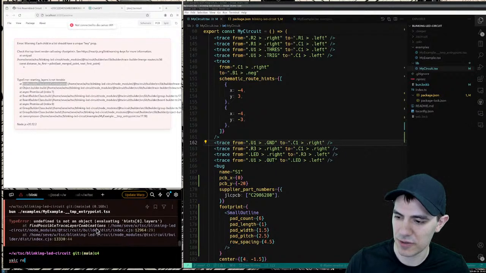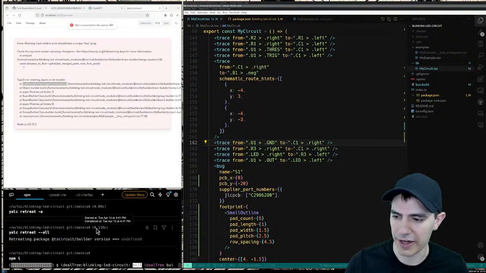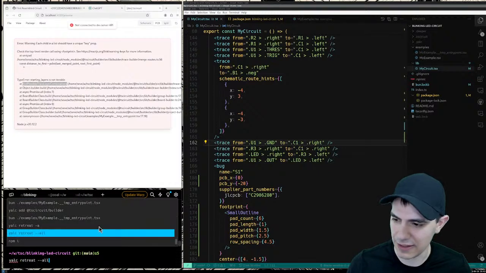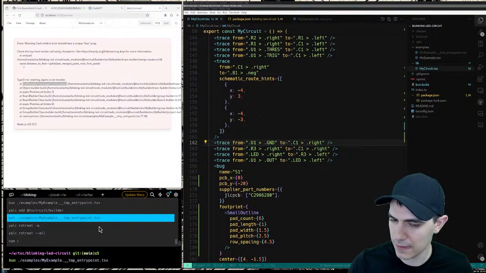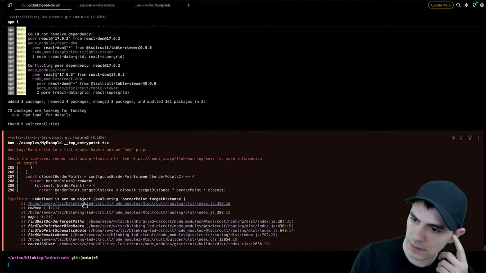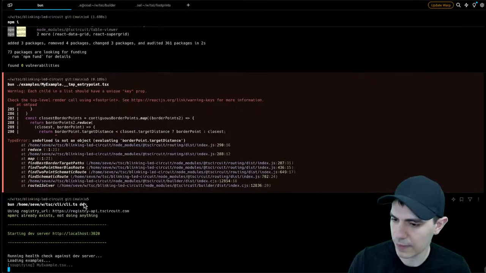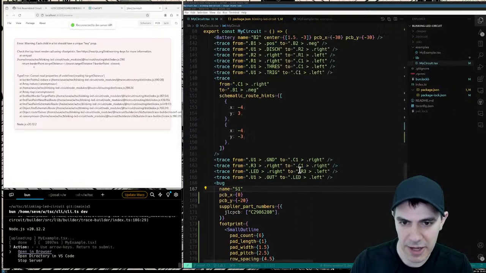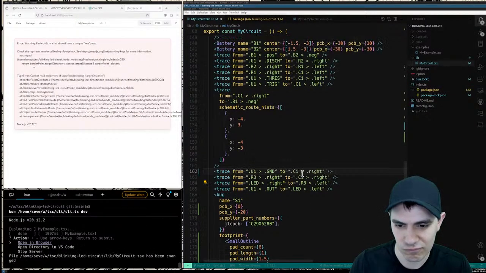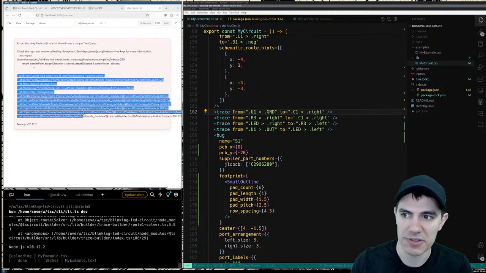Let me do a yelk retreat. I don't want any funny business. I just want the clean vanilla stuff installed. This is a different issue. Can't get it back to a working state. I think I solved this problem somewhere else. All right.